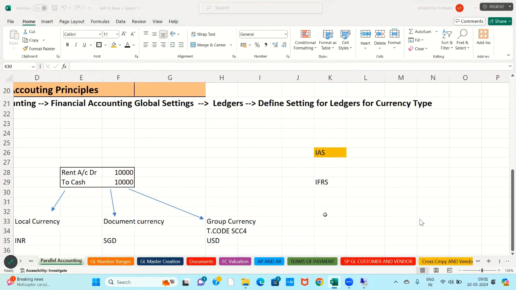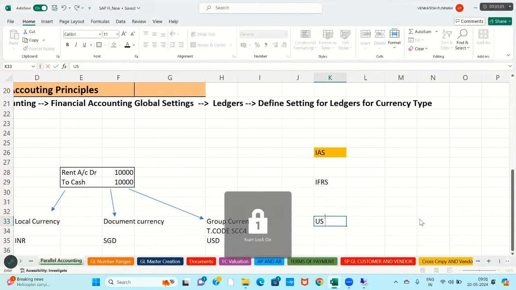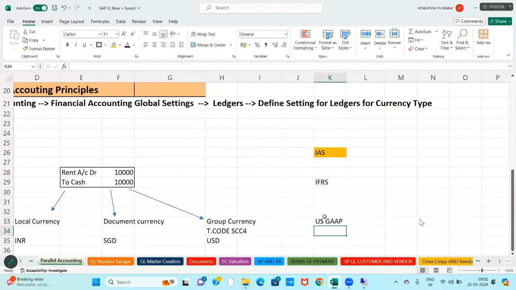And what is meant by US GAAP? GAAP means generally accepted accounting principles. Very good, everyone. Maybe US GAAP, Europe GAAP, whatever. Everyone, concentrate. Listen carefully.